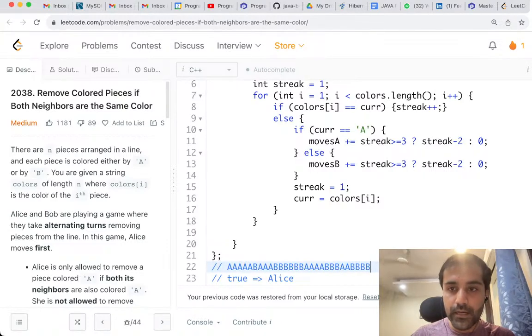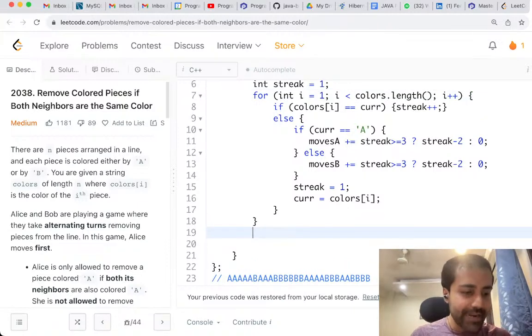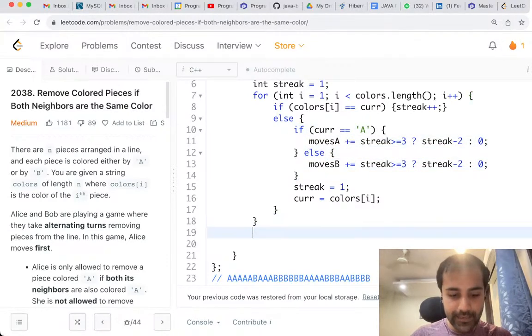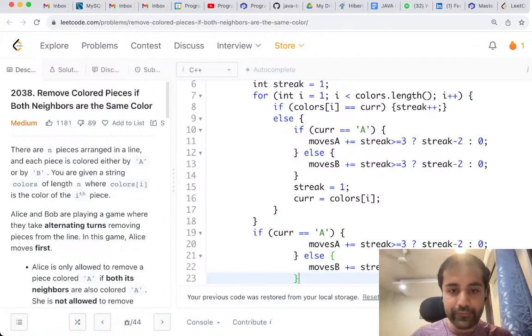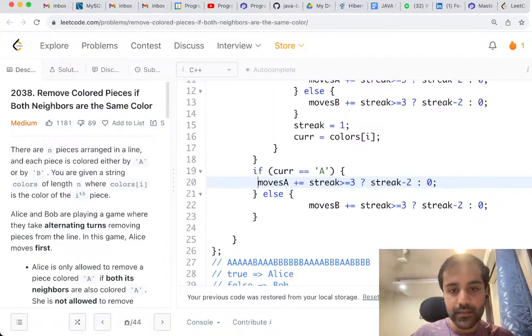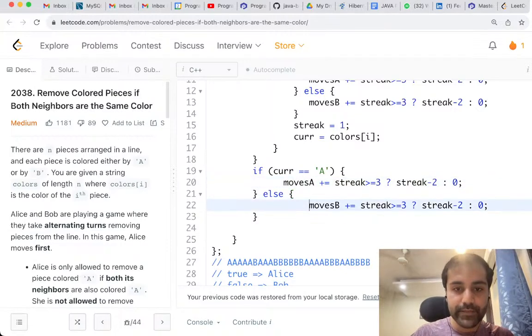So beyond this particular for loop, I need to adjust that. In order to adjust that, I don't have to do any special work. I can in fact copy paste this same piece of logic. At this point of time I have a particular value of streak. So I'll simply check what my previous character was. If my previous character was A, then I'm going to update moves of A. Otherwise I'm going to update moves of B.